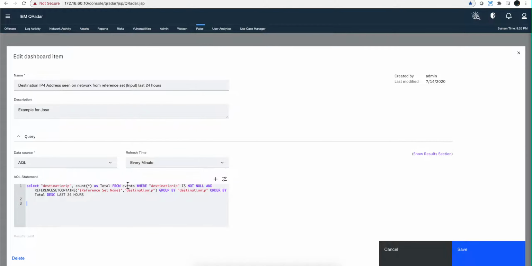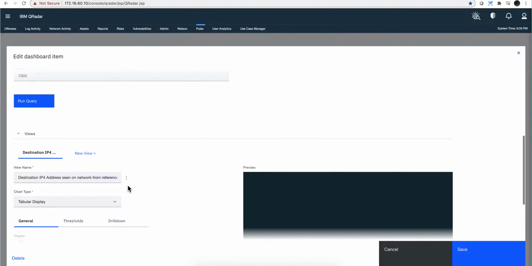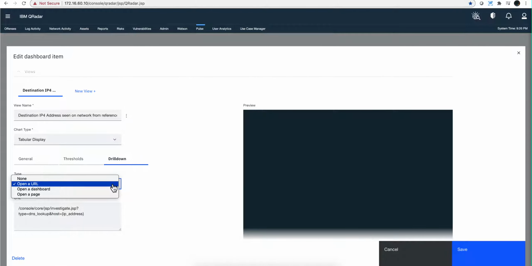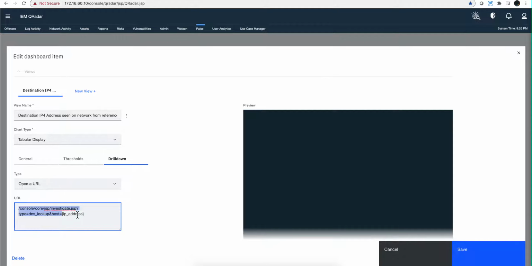So basically what he did, this is the same stuff as we have shown before. We go to drill down, and now notice that the option that we selected here is opening a URL, not a page, not a dashboard, but a URL. And in here, it is the address to get there. I'm going to show you how he got this. It's very simple. And then IP address between curly braces, because that's the parameter we are passing during the call. Now, let's remember this, the console, core JSP, investigate JSP, parameter type equal DNS lookup, where the host is the IP address.